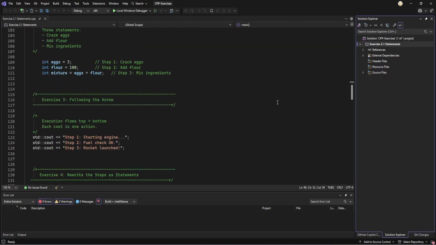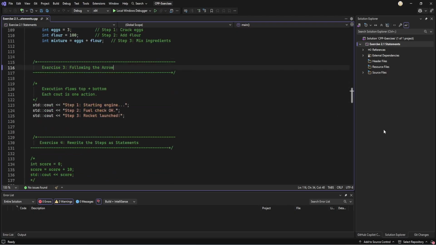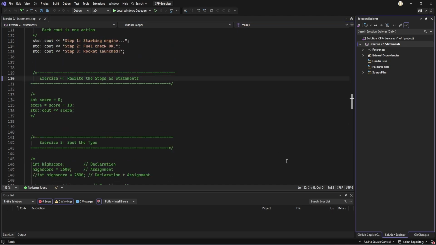Now let's trace how the computer reads this code. Remember from the theory lesson, statements execute from top to bottom one at a time. First, the computer performs the action of printing starting engine. Only when that instruction is fully complete does it move down to step 2 and print fuel check OK. Finally, it reaches step 3 and prints rocket launched. The computer never jumps ahead, it never runs step 3 before step 1. It follows the sequence exactly as you wrote it.